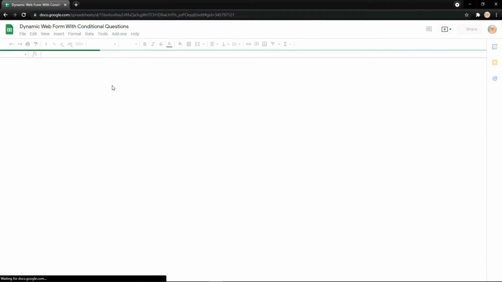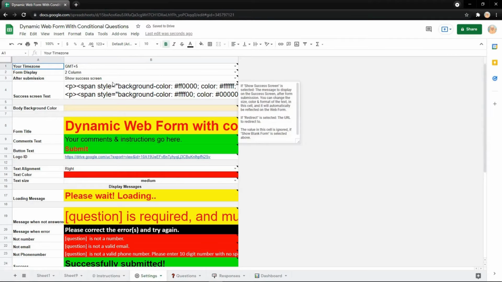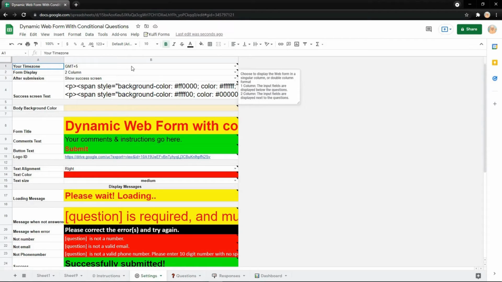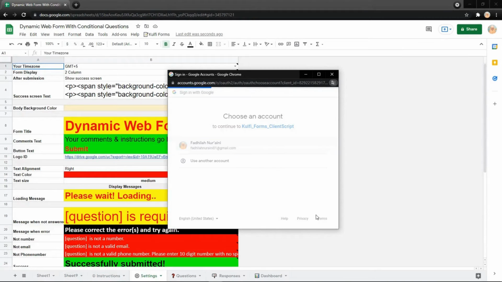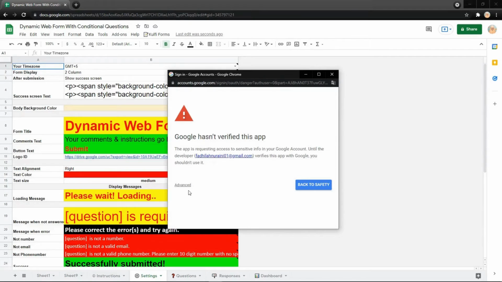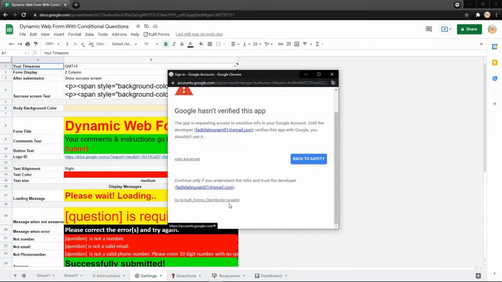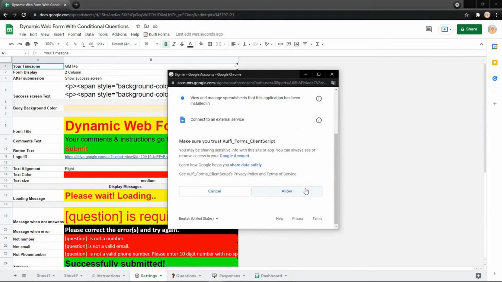And then refresh the page and click the Goofy Forms tab, get a link and continue. Choose your account and then advanced and go to Goofy Form and then click allow.